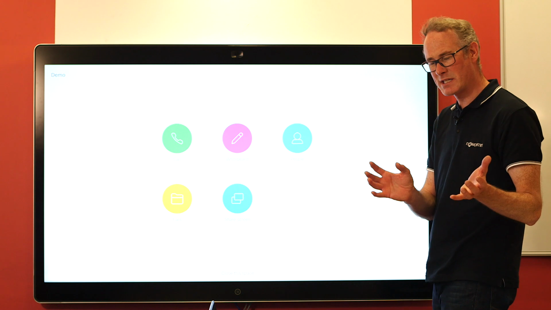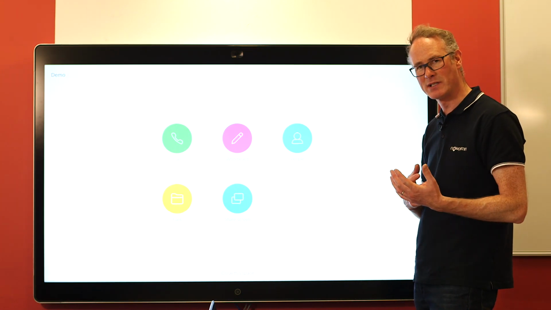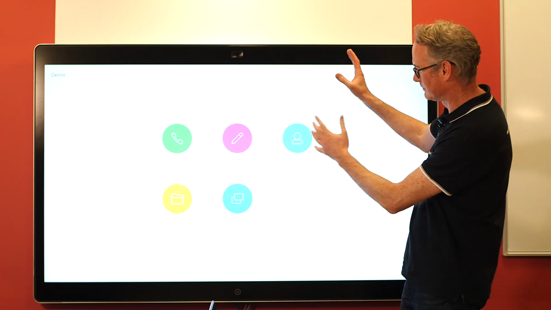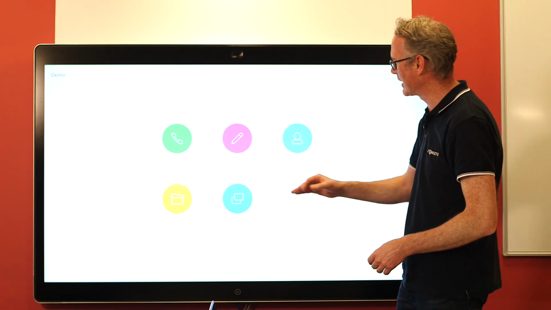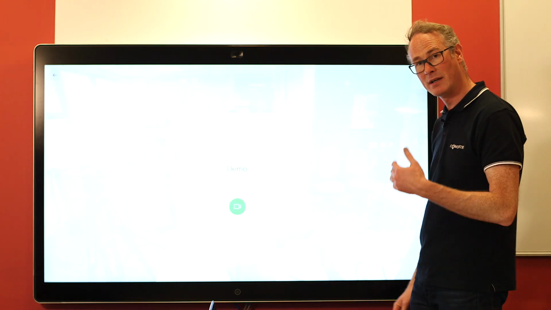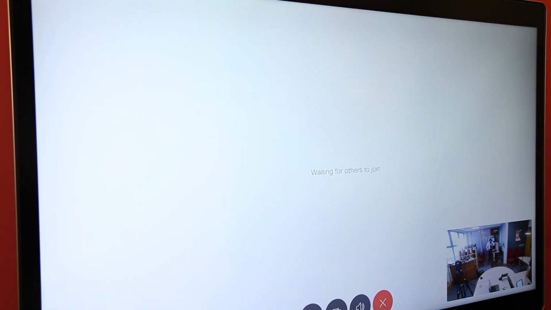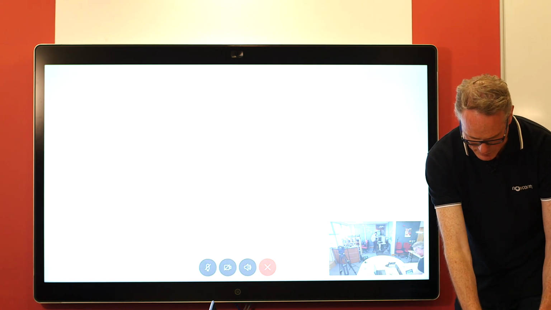Okay, so I've got a room space shared with the screen. I want to show the proximity feature where we're using it in conjunction with mobility. So I can either make the call from the screen or from the application. I'm going to make it from the screen as before, and place a call into the demo team. So an outbound call, and an outbound call to my iPad as well.